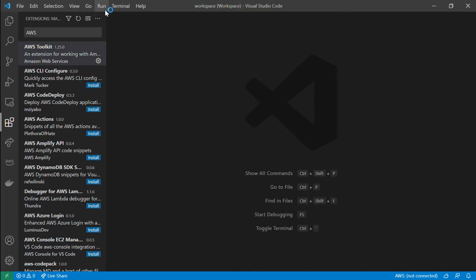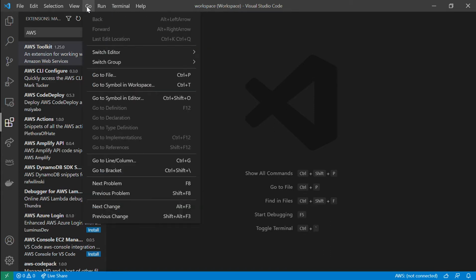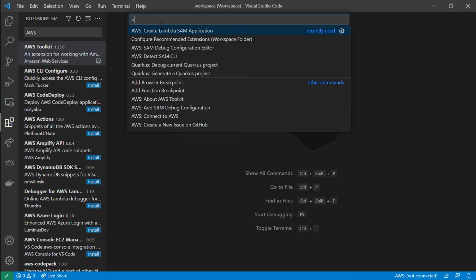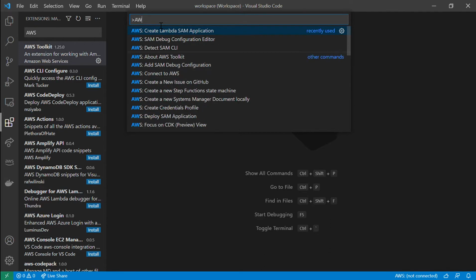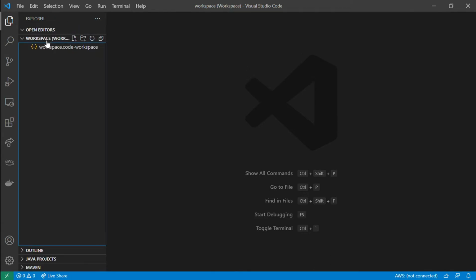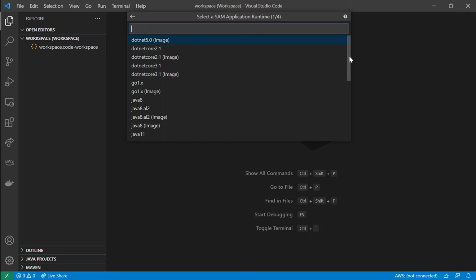Now, if we go to the command palette, view command palette, and here if I type AWS, select AWS Create Lambda SAM Application, and it will ask for a couple of other inputs. Let's wait for it.